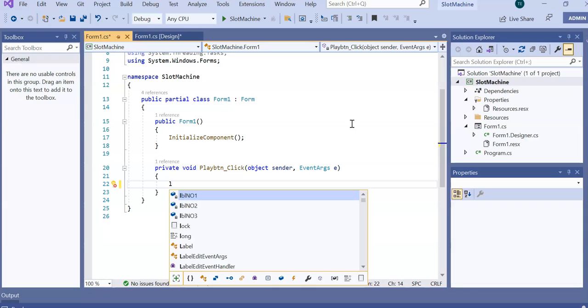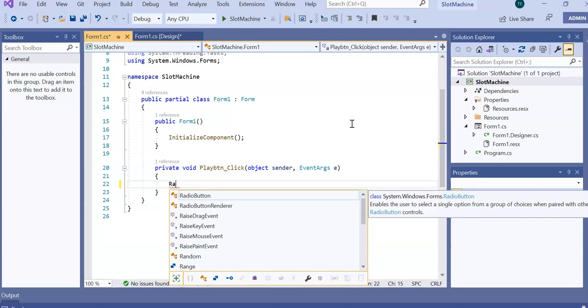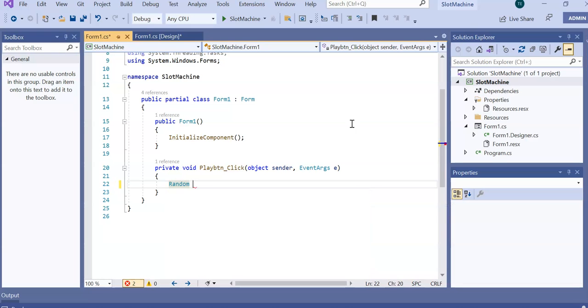We have a function called Random. So we need the random numbers coming. Random rand equals new Random. Okay, and now I have an int num1, an int num2, and an int num3.